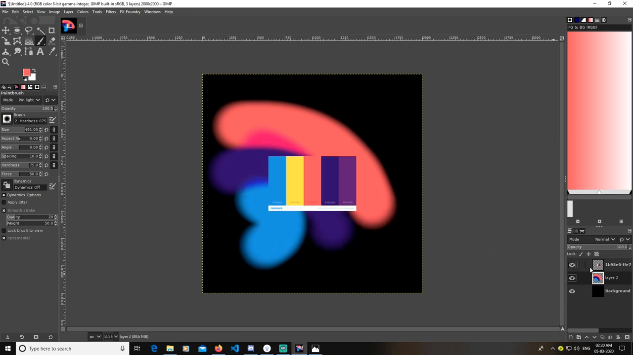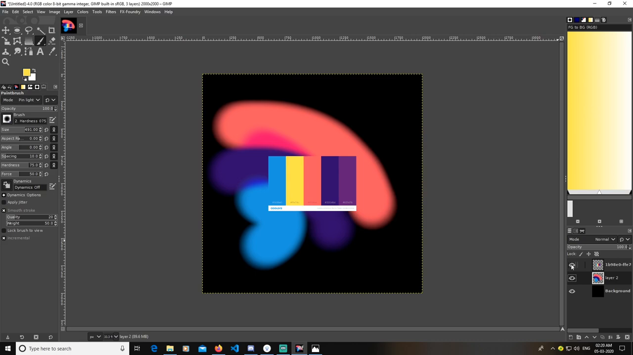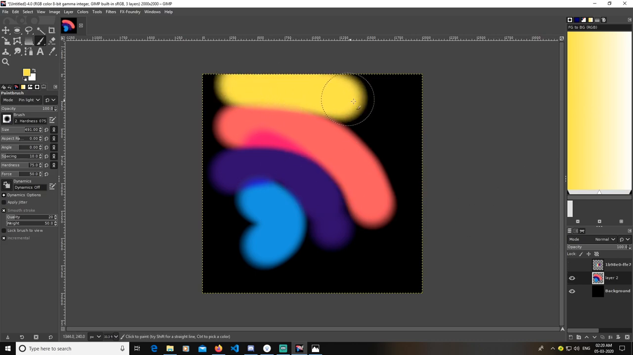Again I will open my palette, again select a new color from here. I will this time pick this yellow color, click OK, make this invisible again and make it like this.